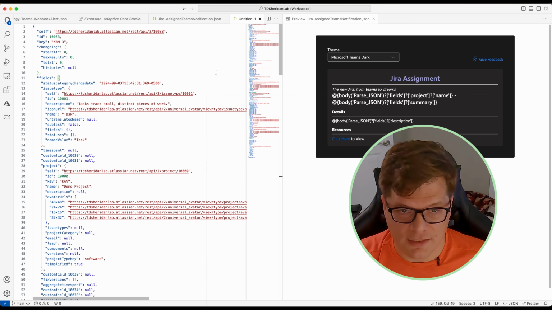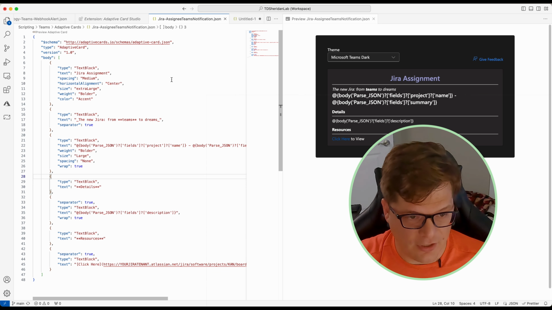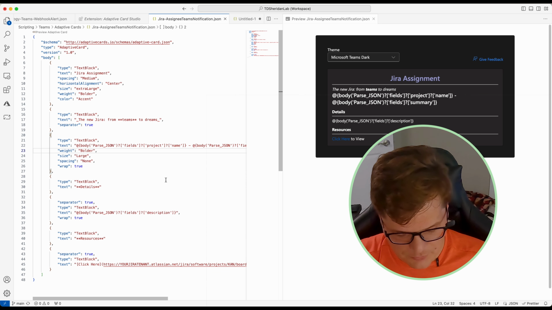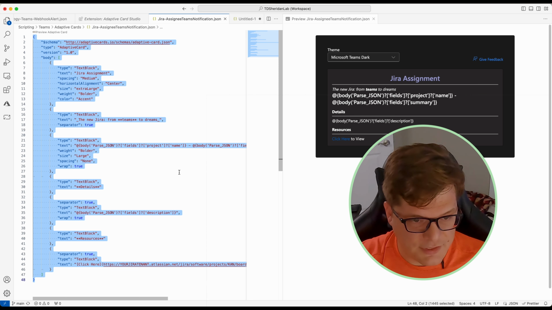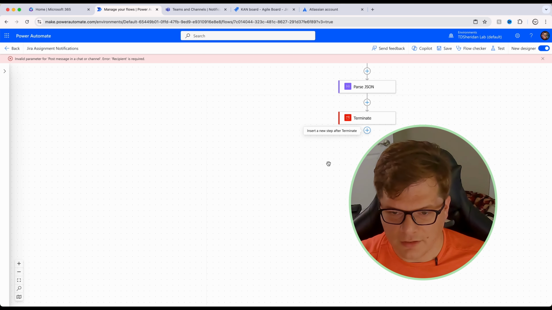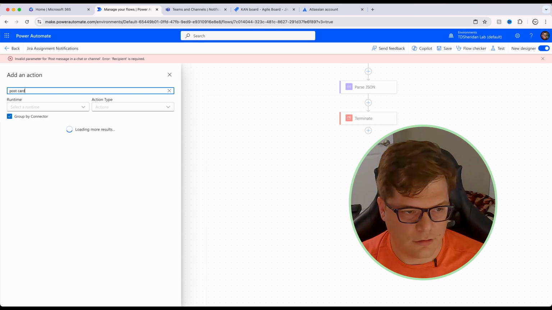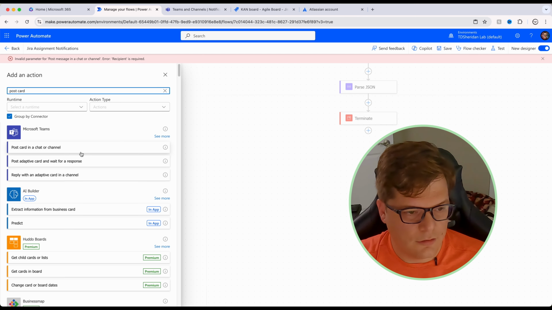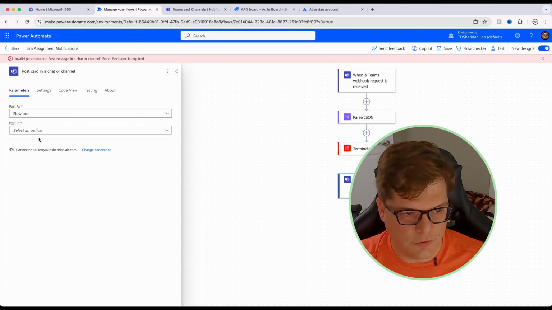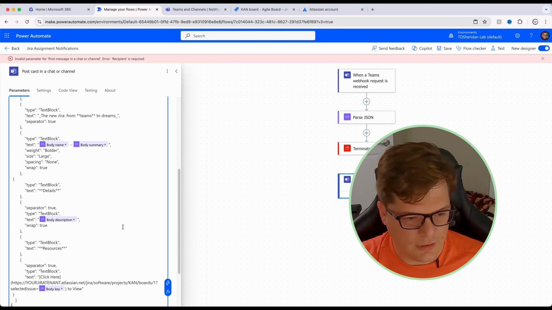All right, so let's show how this all links up here. We're going to go to our adaptive card here, and then we're going to press Control C, and then Control V into Power Automate. Now to add our post to adaptive card here: add action, post card. Post card in chat or channel, post as Flowbot, chat with Flowbot, and just get this off the clipboard.